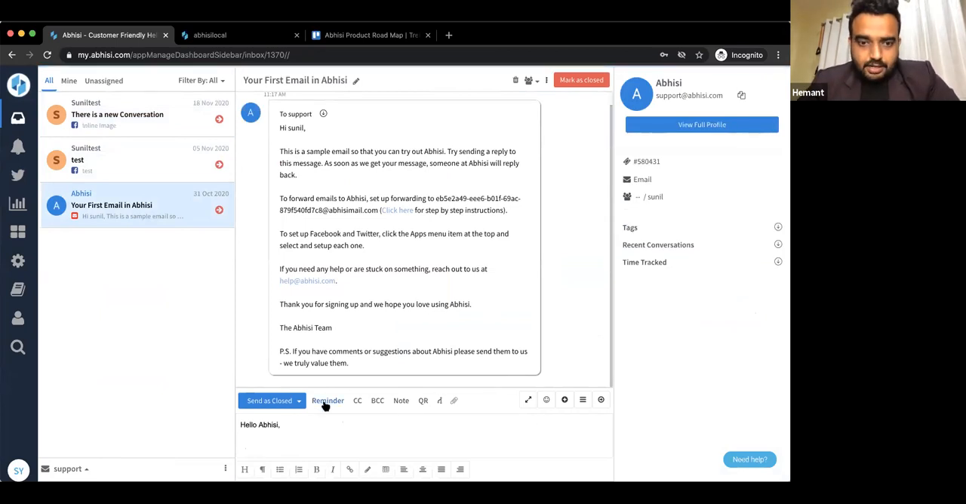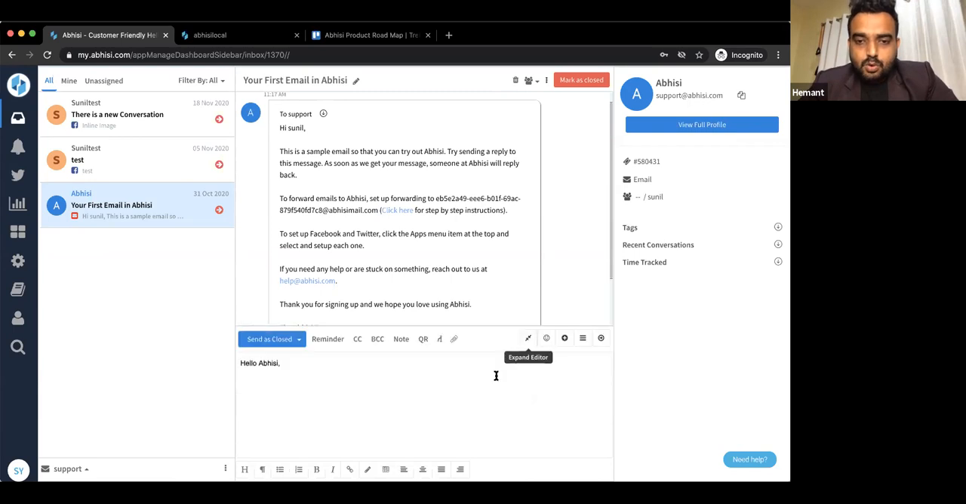All right. These are the reminders that you can set up. If you want to leave a note for your colleagues or other agents, you can just type it over here and put it up. You can do your QR. You can also search articles from here from your KB. I have not set up a knowledge base, that's why I can't see it. But otherwise, you can set up your own KB and search it from here and add it to your response very easily. So this is an expandable editor.